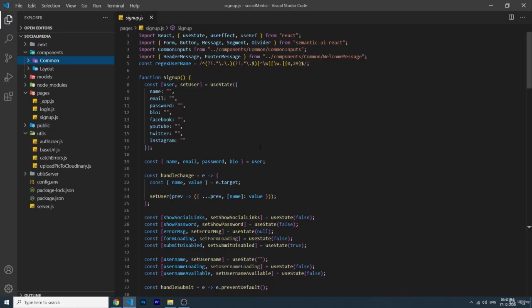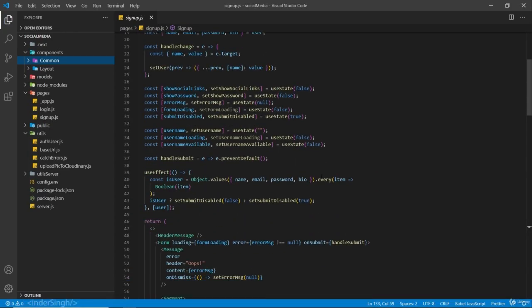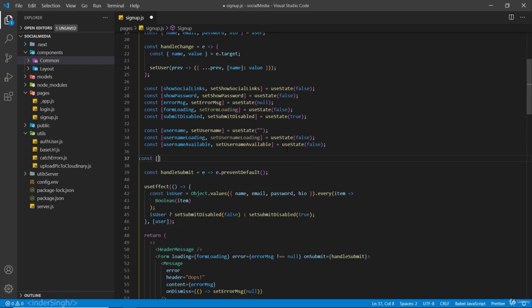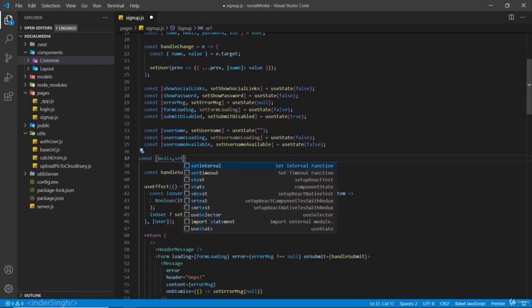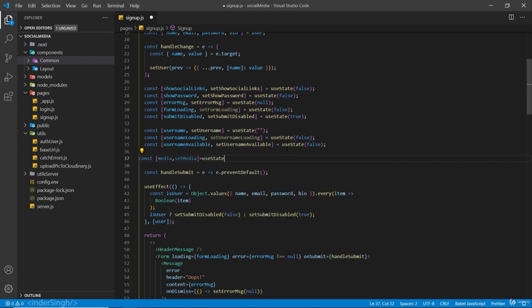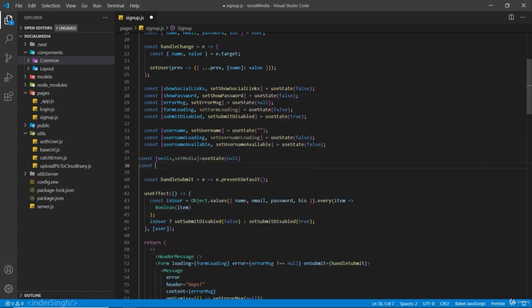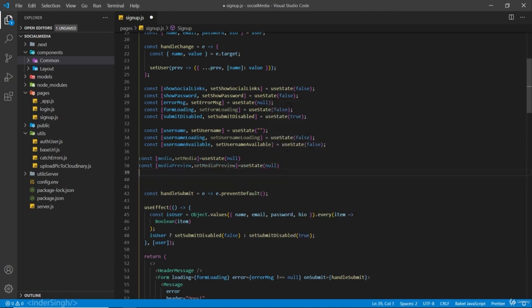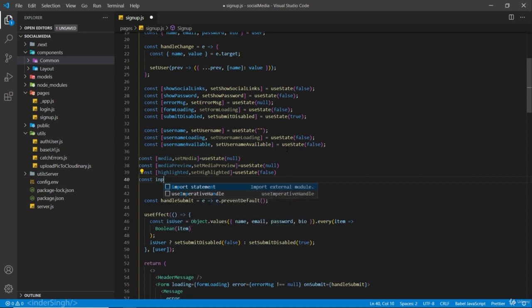So back in VS Code, we are first of all going to create some states. So const media and setMedia. useState is going to be null, and const mediaPreview and setMediaPreview. useState again is going to be null. And now we are going to have a state for our highlighted, so that green highlight, and setHighlighted. useState is going to be false. And also we are going to have a ref, inputRef, and useRef.